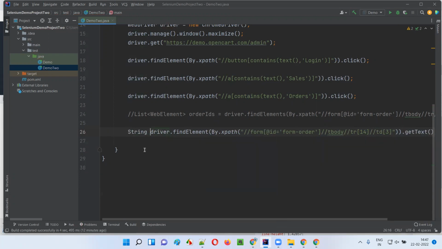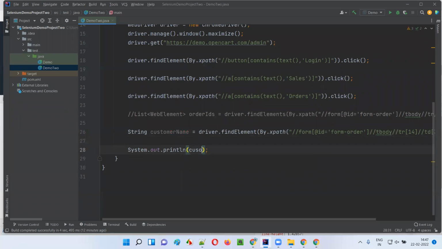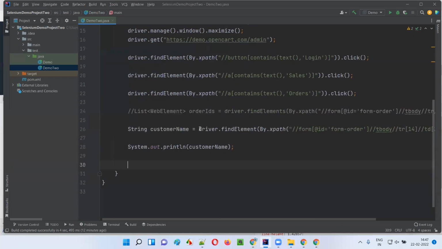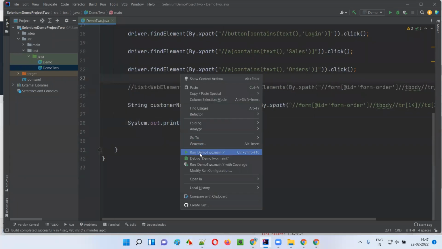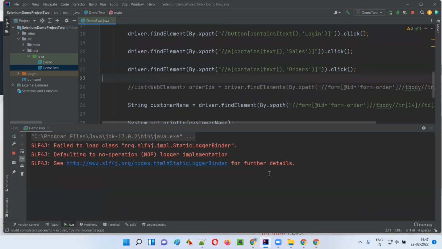String customerName. The customer name I want to retrieve, and I want to print that. Just print the customer name out, and finally say driver.quit, or let it be open. I want to print the customer name. My name should be printed here because I properly gave the XPath expression tr14 td3. That should be my name. So it will come. No problem. There's no problem in that.